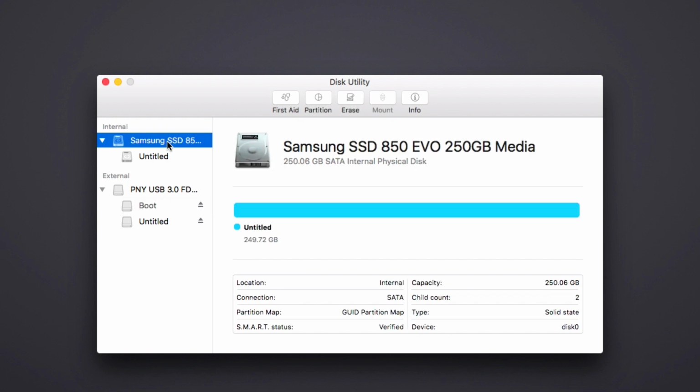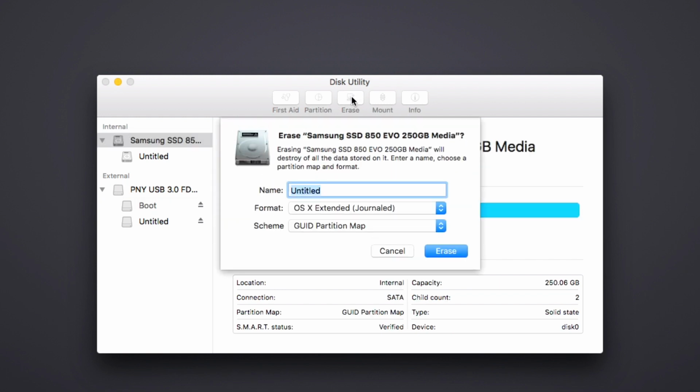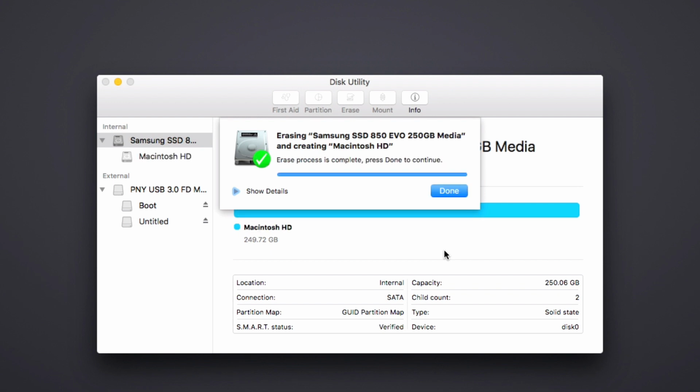All right, so now we want to select our internal drive this time and then we want to click where it says erase. And now we want to give it a name. So we're going to call it Macintosh HD, and then click the erase button. Obviously, you want to make sure this is a blank disk, probably the one that you purchased for your Hackintosh build, and then click done.